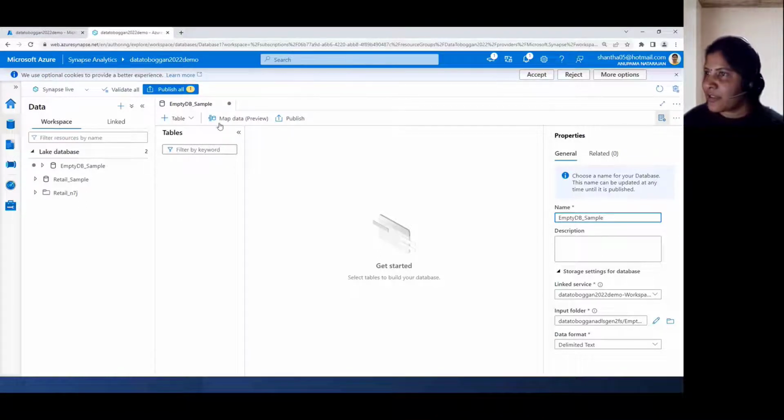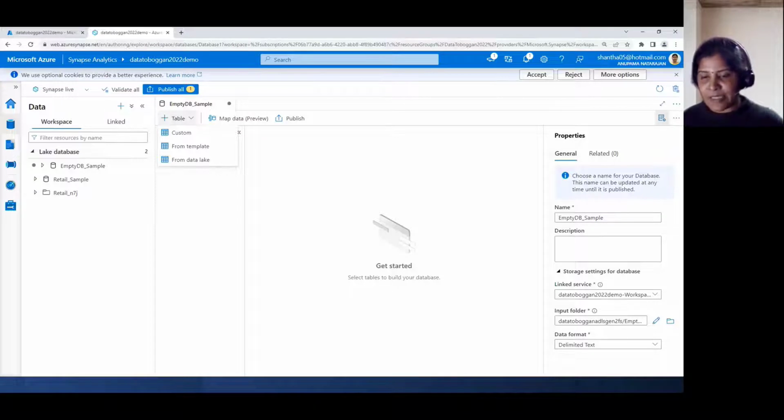If I start looking at adding tables, again the options are there where I can bring in tables, create custom tables, or bring in tables from my template or from some other data lake. The point is, if you want to start from a blank slate, because a lot of people don't want the predefined stuff. They like the concept of templates and the different standardized entities that are available, but they don't want everything to be brought in together in one instance.